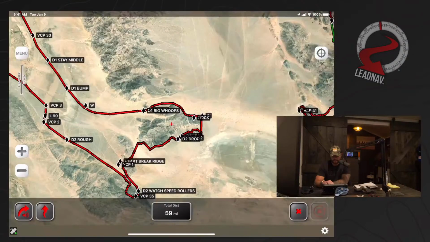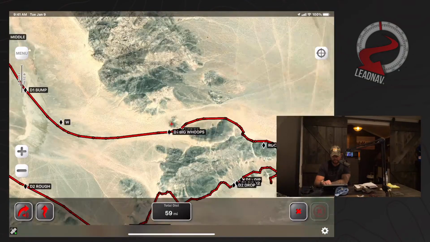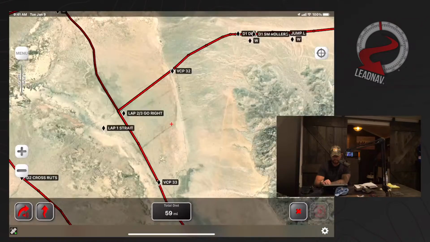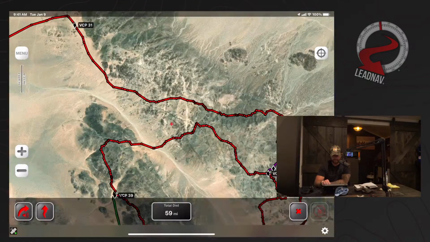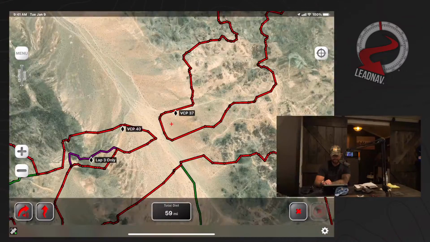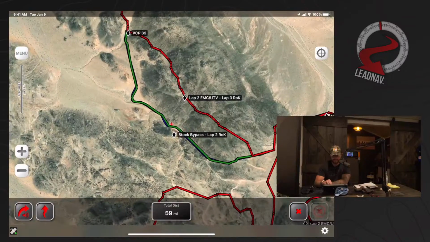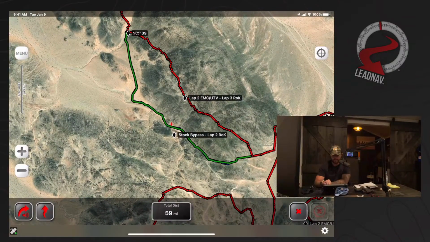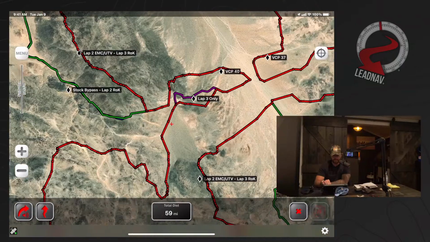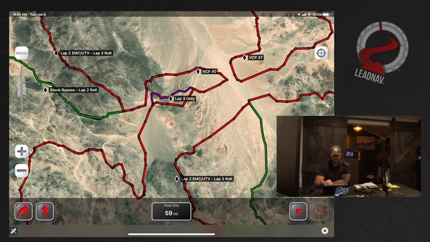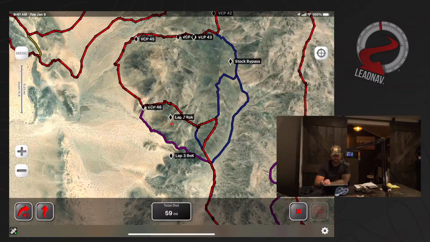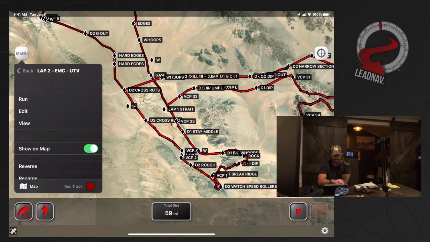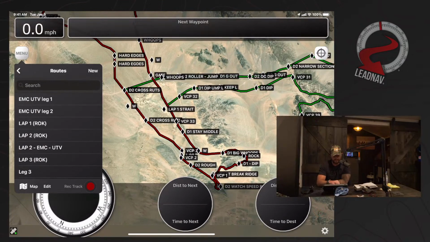Let's just walk through it real quick, confirm. I'll confirm it again when I'm offline, but it goes down here. Lap 2 all classes. Lap 2 EMC UTV. EMC. That's it. And then the first one, we'll just rename that.